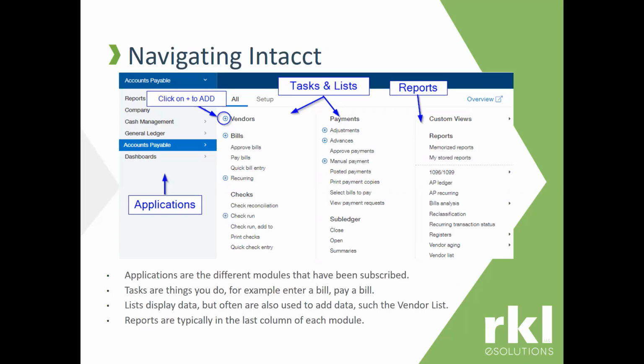The way that the menus are all designed is the last column in every module will always be a list of your reports. The first column is going to be a list of your applications, and the middle two columns are going to be all of your tasks and your lists, the things that you do on a day-to-day basis.